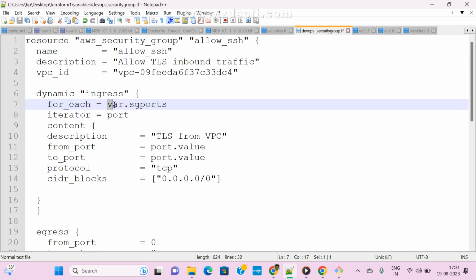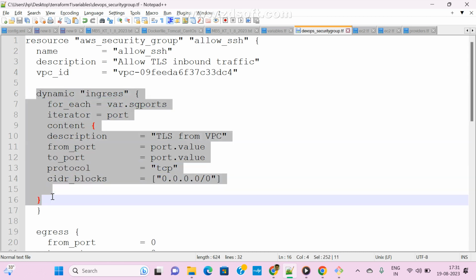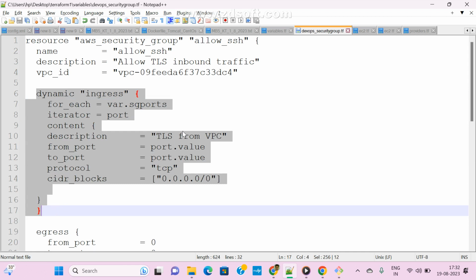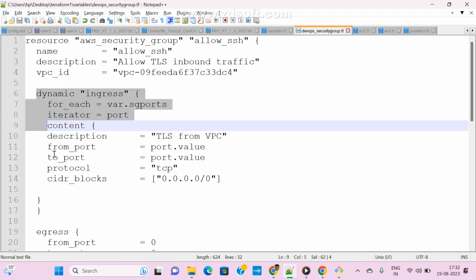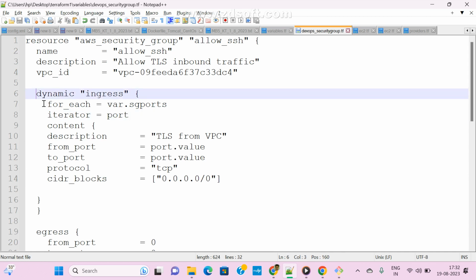Here var.sg_ports means I am reading dynamically, and from there it will execute 5 times. If you know any for each loop, while loop or if condition, we can easily understand. But in Terraform we call it like this. In Java we call it a different way, and in shell scripting we declare it a different way. In Terraform, if you want to iterate over those 5 values, this is the syntax.